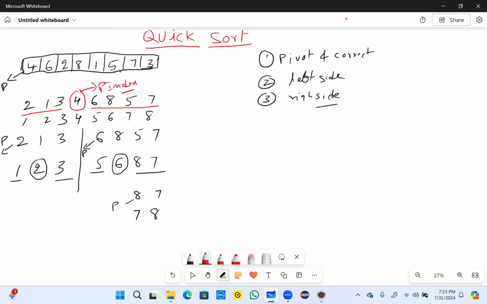And to check the left side, if you consider this is a low pointer, we have to check from low to partition index -1, and the right side, how we can say, partition index +1 to the high pointer. Okay, this is the logic we have to implement while writing the code. Okay, let's understand the code now.